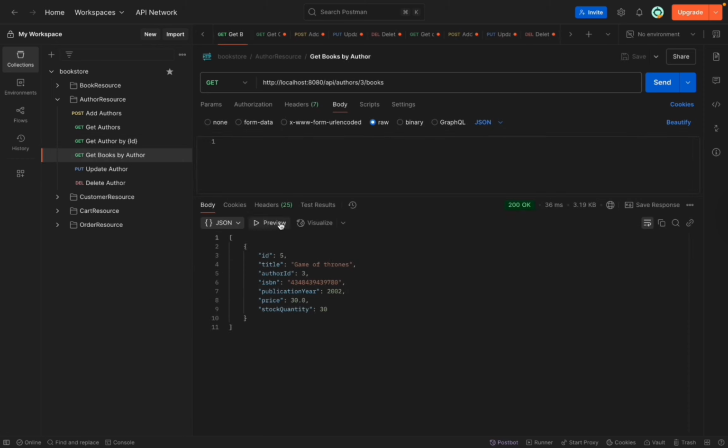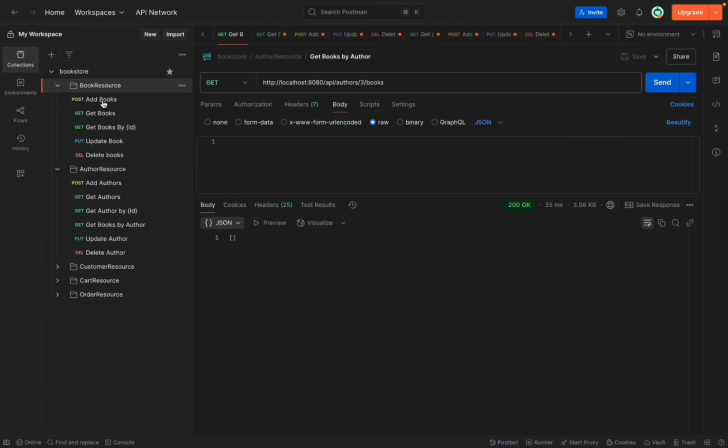Also, the get books by author functionality. If you include any author's ID, you receive the books stored for that author. When we give the ID number 3, it is receiving an empty array because we haven't added a book relevant to the author we have just posted. So let's add a book which is relevant to the author.